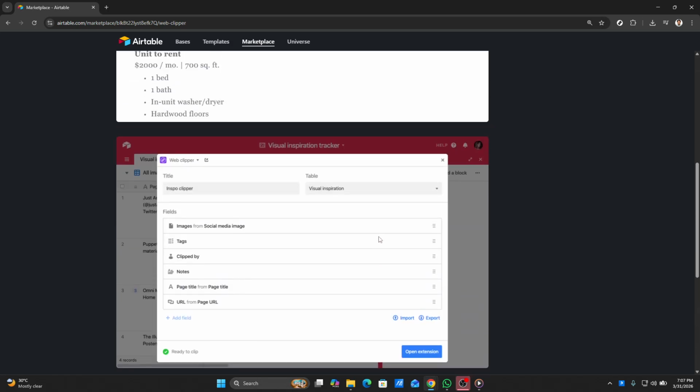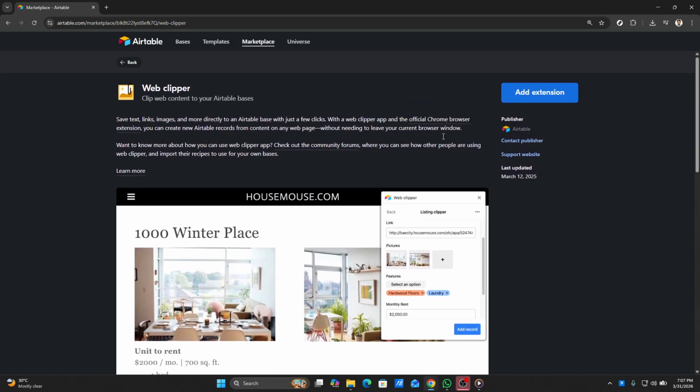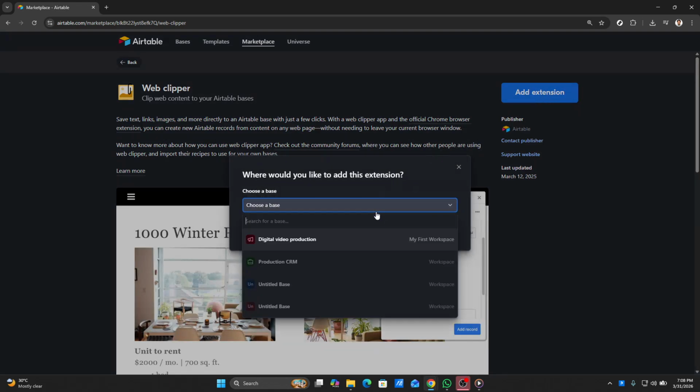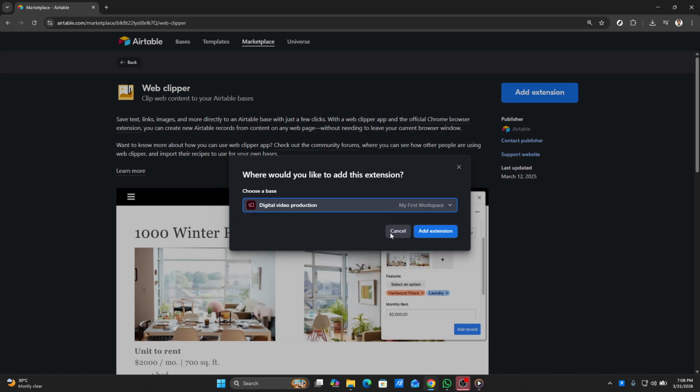After clicking on Web Clipper, you'll see an option to add it to your Airtable. Go ahead and click to install it. The installation process is straightforward and should only take a moment. Once it's added, you'll be able to use Web Clipper within your Airtable bases.